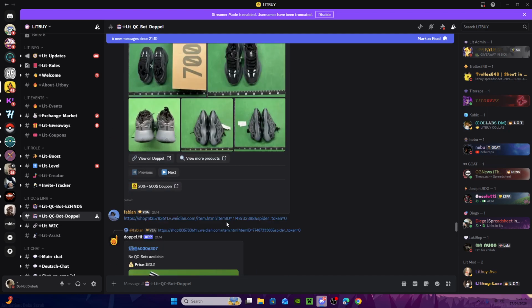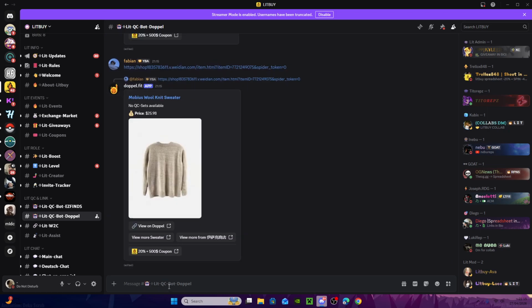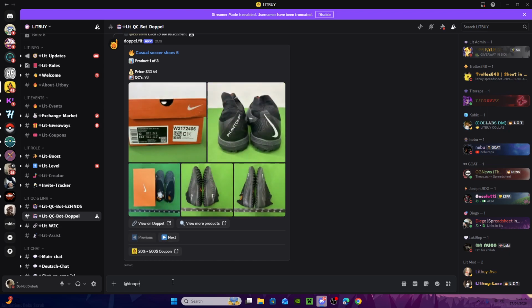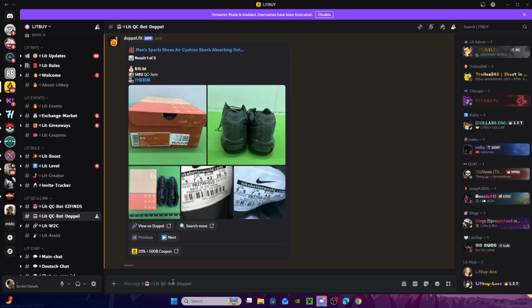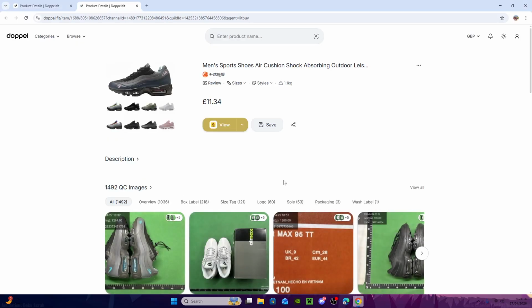Alright, so anyway, say you were looking for a pair of 95s. You go at Doppel, I spelled it wrong, at Doppel.fit. 95. There we go. And then it'll search your products. These ones are £15, and we're going to click view on Doppel to look at the QCs and what they actually look like in real life. And there we go. And here's what they look like.